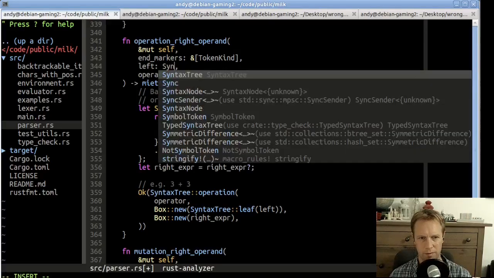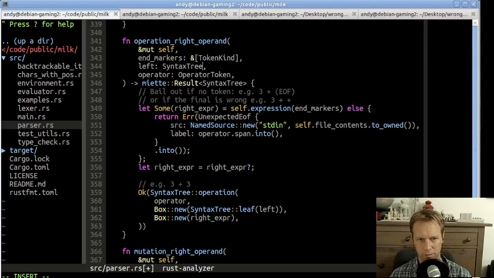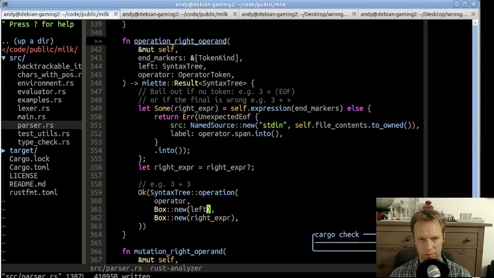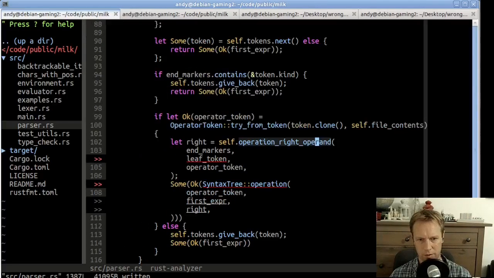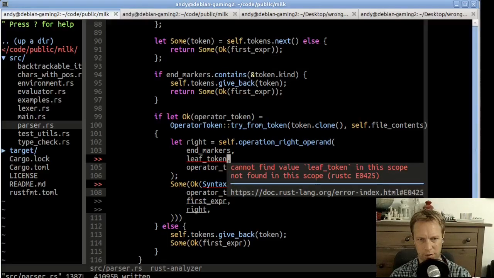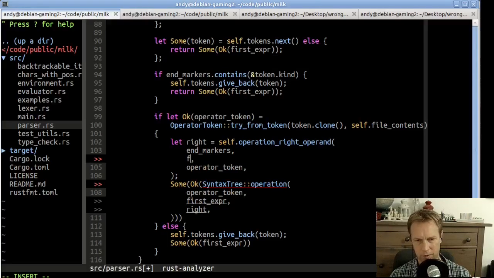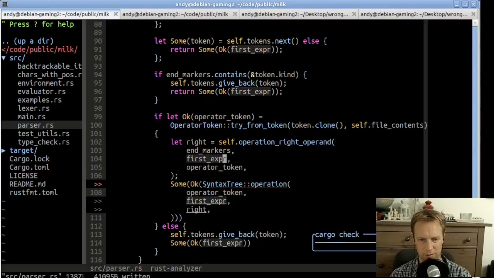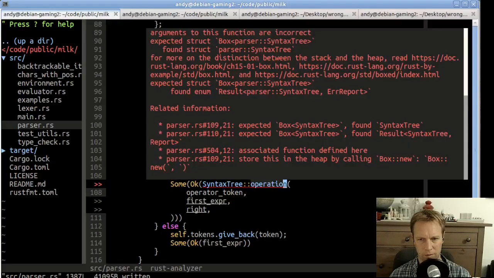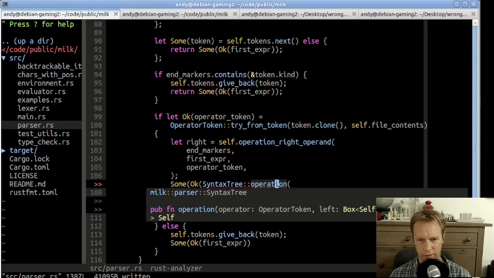So let's try just saying, what if we just passed it in here? Like so. Now there's going to be places where that's not okay. But here this is going to be a question of now passing in that first expression. And what's going on here? Operation itself already returns. No.